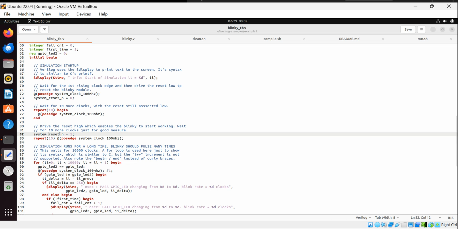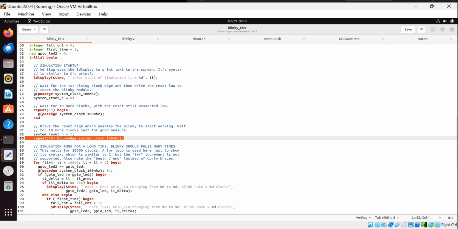In that low active reset, the underscore n is a common nomenclature. Sometimes it's underscore l. To indicate it's a low active signal, meaning that when reset is low, the block is reset, the Blinky is reset. Now we're waiting 10 clocks for whatever reason.